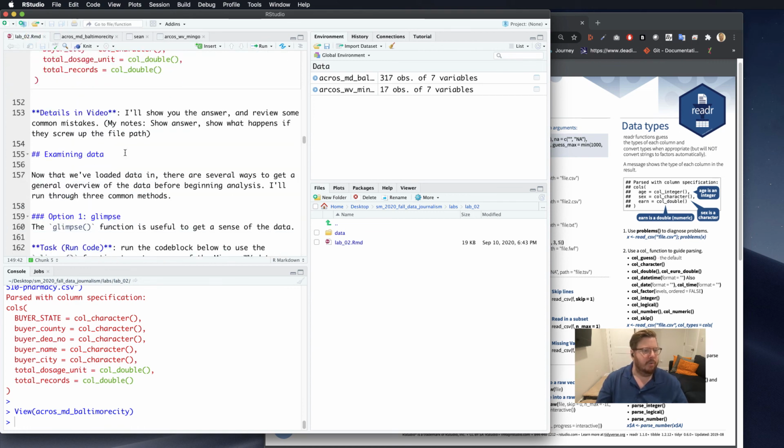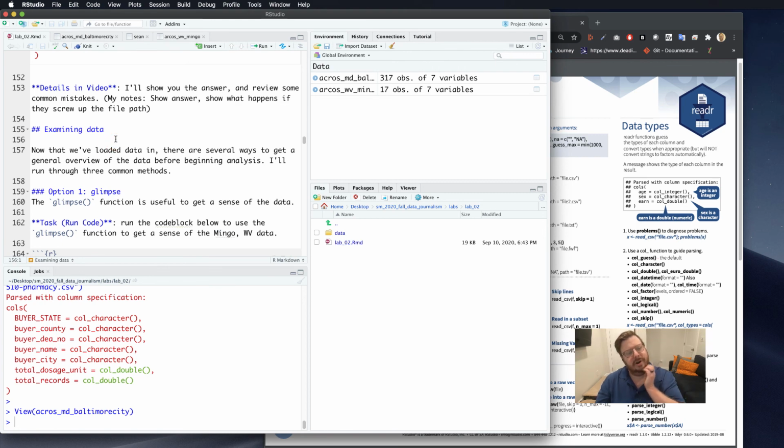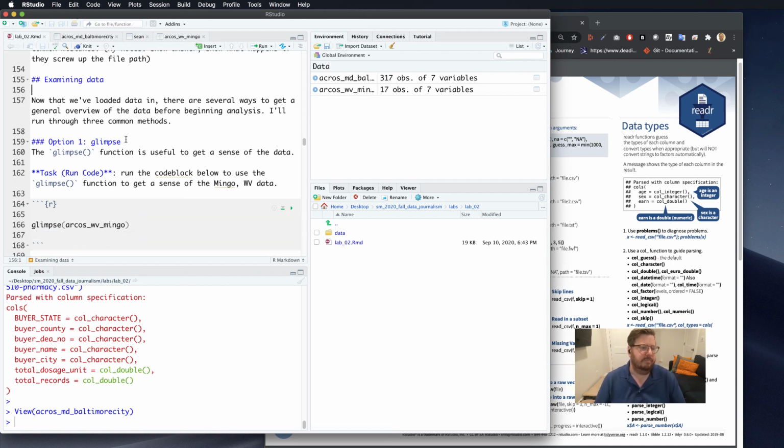Okay, so now we're going to go over, and we're at about line 150, how to examine data that we've loaded in. So once you've loaded in some data, before you launch into analysis, it's a good idea to get a general overview of what's in it, what the column names mean, what each row means, if there are things that look weird, like missing data. And there are 3 ways that I like to do at the top just to get a sense of what's going on. So a couple different methods. We're going to go through each of those in turn.